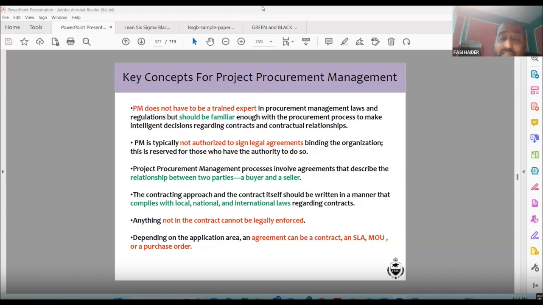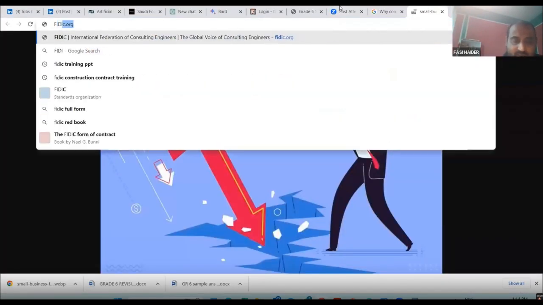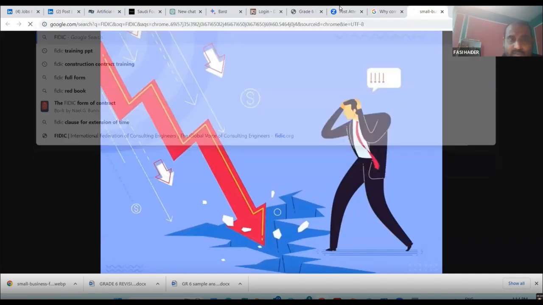So project procurement management involves an agreement that describes the relationship between two parties, a buyer and a seller, and it has to comply with the local, national, and international laws regarding the contracts. So for those who may be interested, it's not a part of PMP. There is something called FIDIC. Has somebody heard about FIDIC law? When you do international trade and business, you always do the trade in FIDIC law. So what is FIDIC?